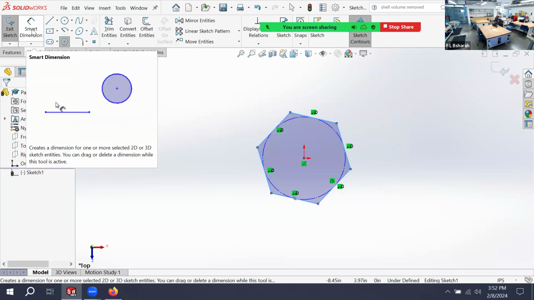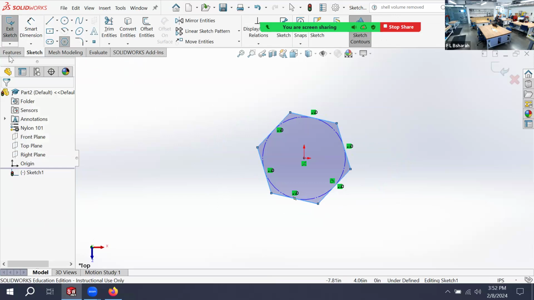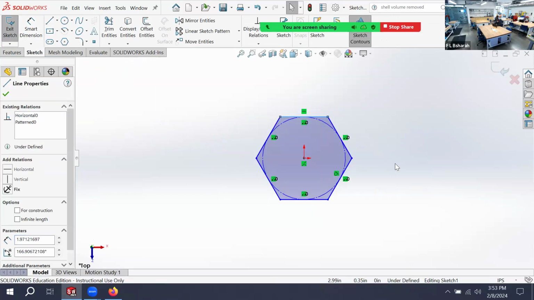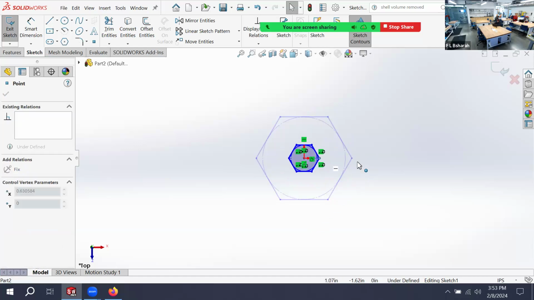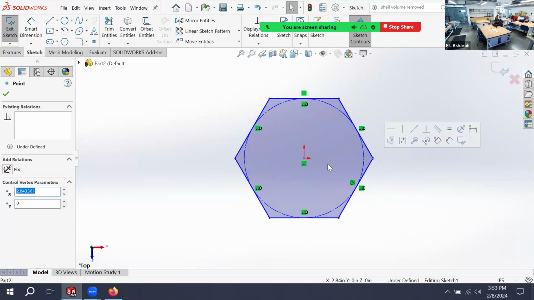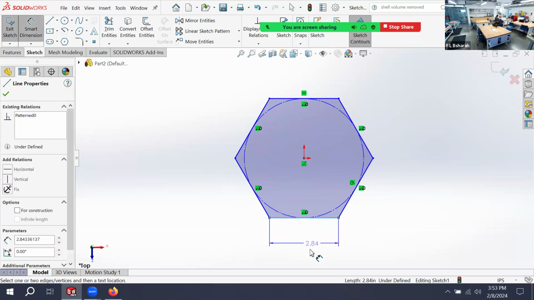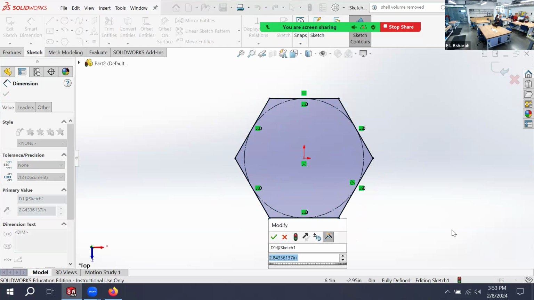Next thing I've got to do is make this fully defined. So the first thing I might do with the sketch is tell it I want to make this line a horizontal line. That prevents the hexagon from rotating. That means I can't grab a corner and rotate it, all I can do is make the hexagon bigger or smaller. So in this case, that's cool. I'll now define the length of one of the sides, and I'll make it 2.5 inches.